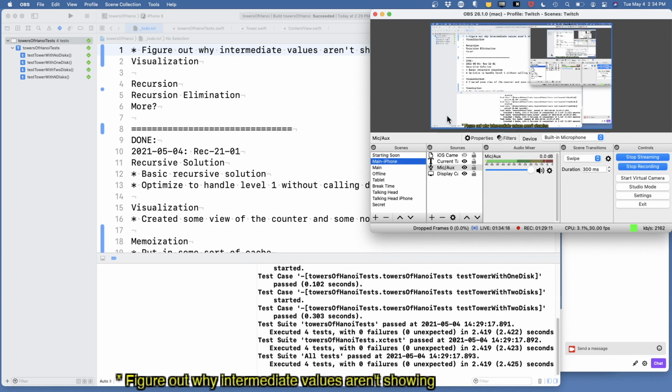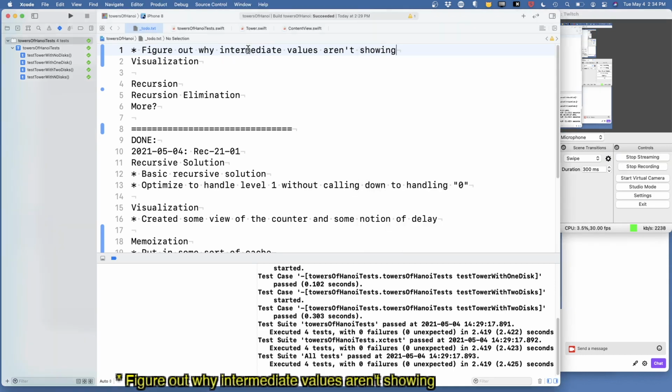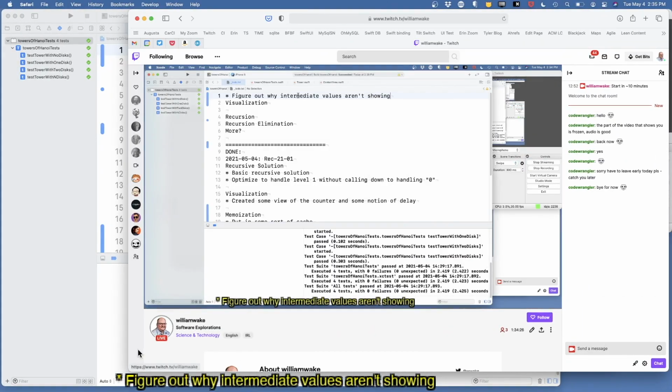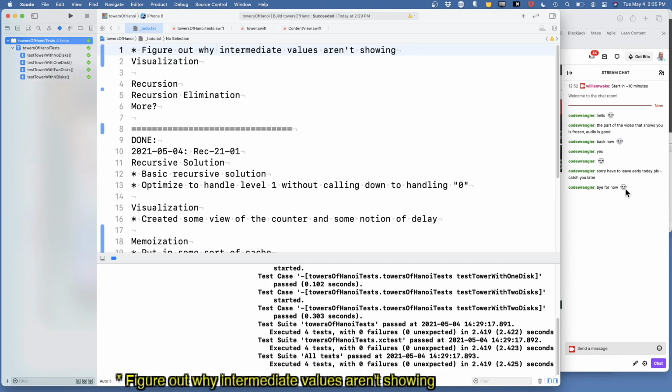All right. So why aren't intermediate values showing? All right, let's do some searching. Yep, good to see you, Code Wrangler. Thanks for joining.